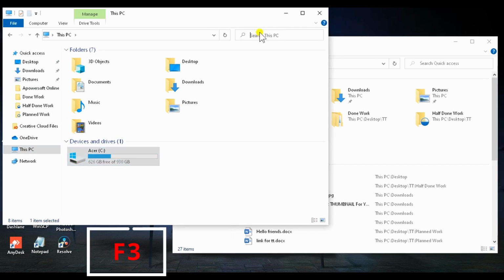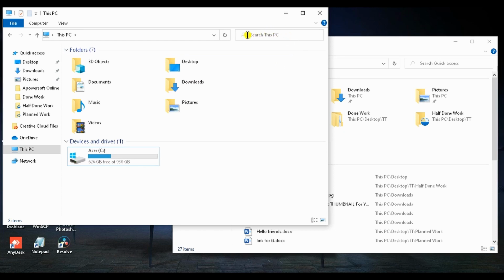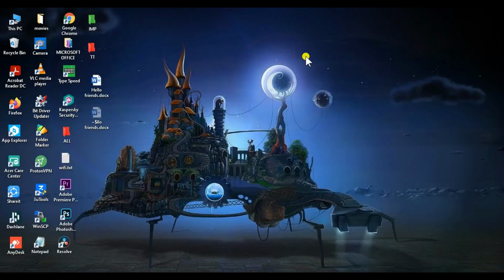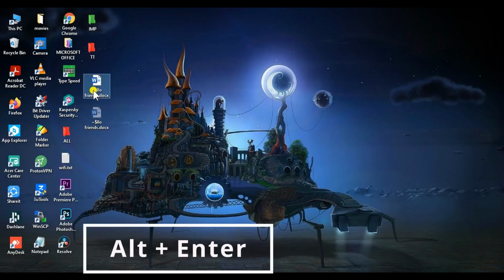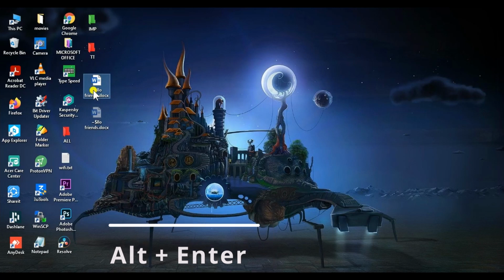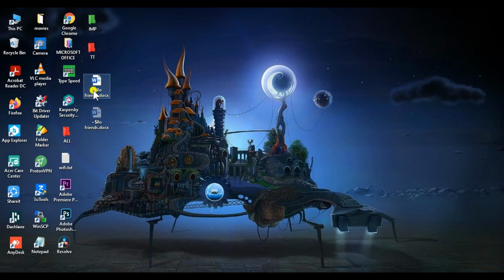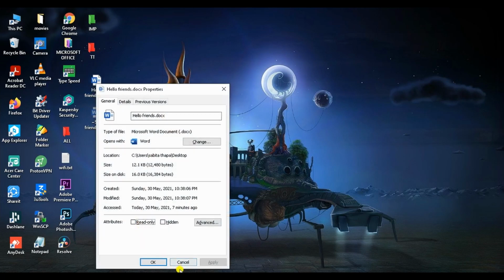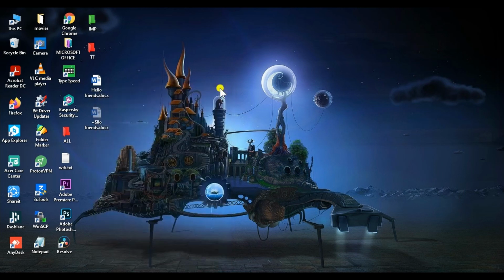The next shortcut key in the list is F3. The shortcut key F3 helps you to search a file or folder in the File Explorer. If I press F3, you can see the insertion point in the search bar. The next shortcut key in the list is Alt plus Enter. This shortcut key shows you the properties for the selected item. You can see that as I press this shortcut, the properties of that item have been displayed.